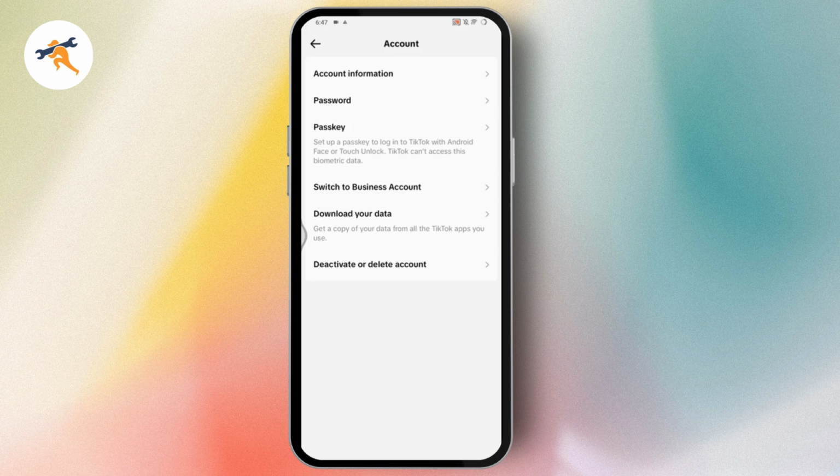But if you're not able to change your date of birth, then there's no other option, because TikTok won't allow you to change the date of birth once you've set your date of birth. So in order to message on TikTok if you're under 16, then you can create another account.